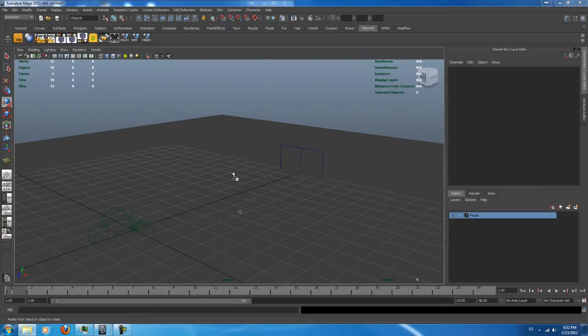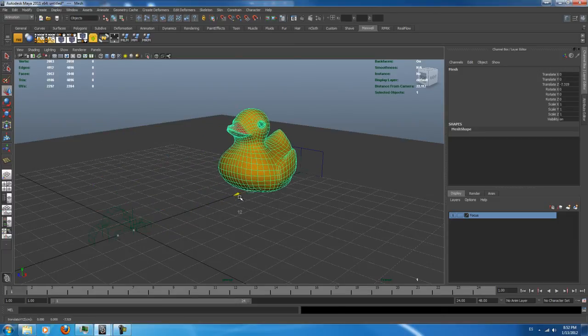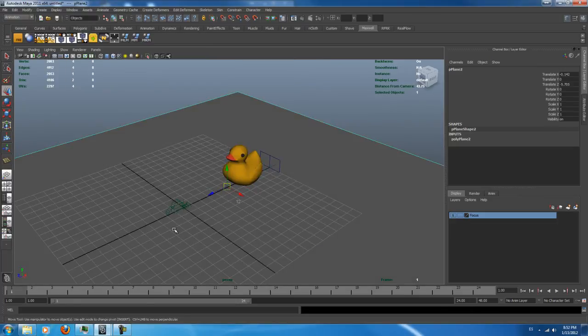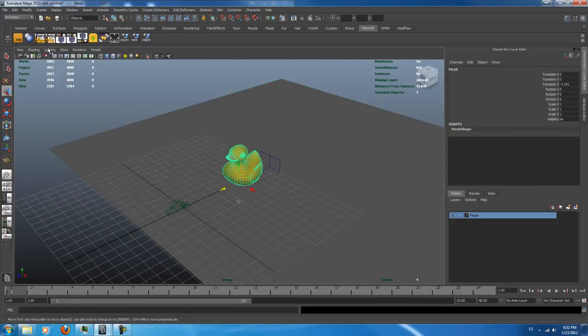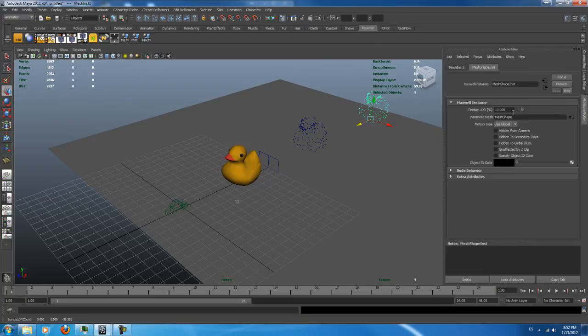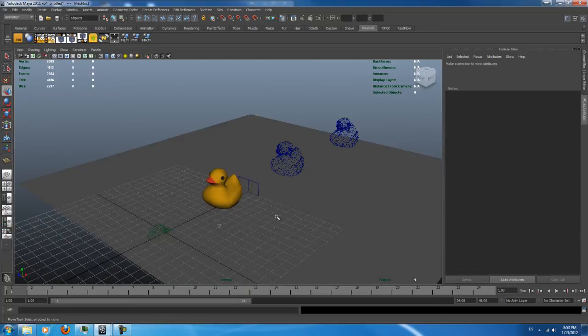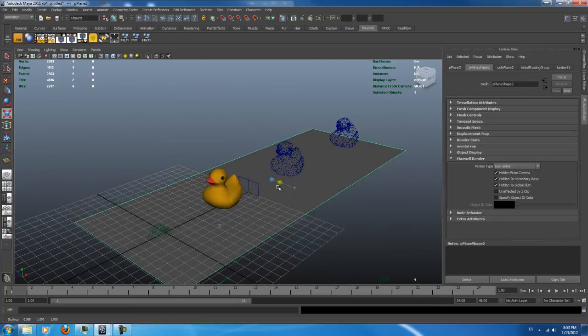If we bring here a subject, for instance, this duck here, I'm going to place this guy here, and let's create a Maxwell instance here, and let's create another Maxwell instance right over there. We can also increase the level of detail here to have a better approximation, a better proxy for the duck.